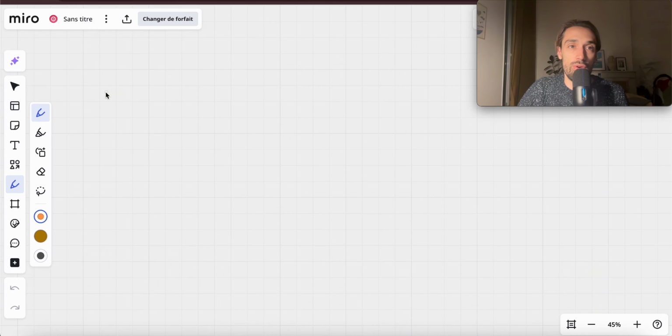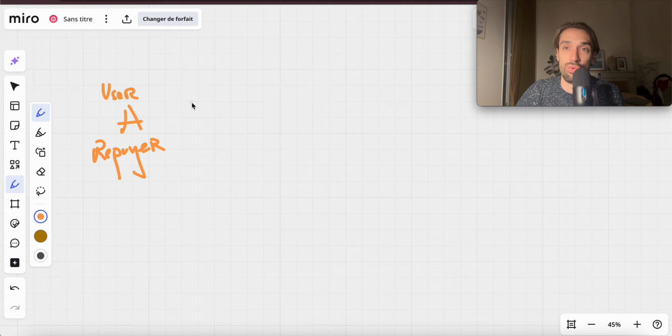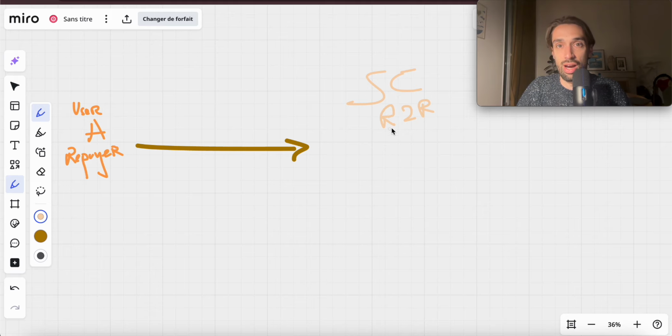So we have the user with the EVM address A, and his role is the repayer. I will explain it later, just remember it. What does the repayer do? He activates the feature, Rent2repay. We'll do something like this. There is a smart contract, Rent2repay.